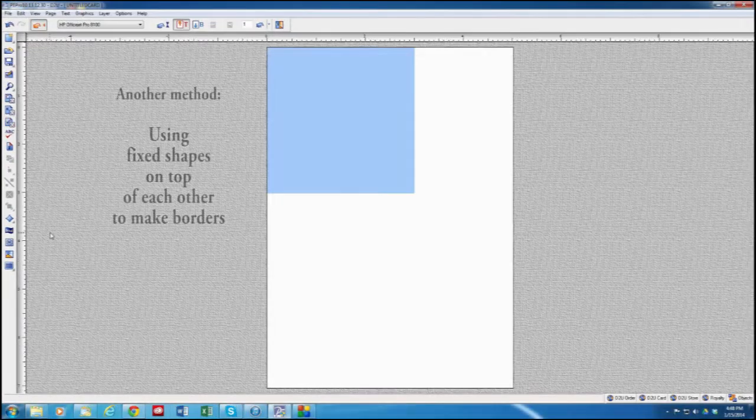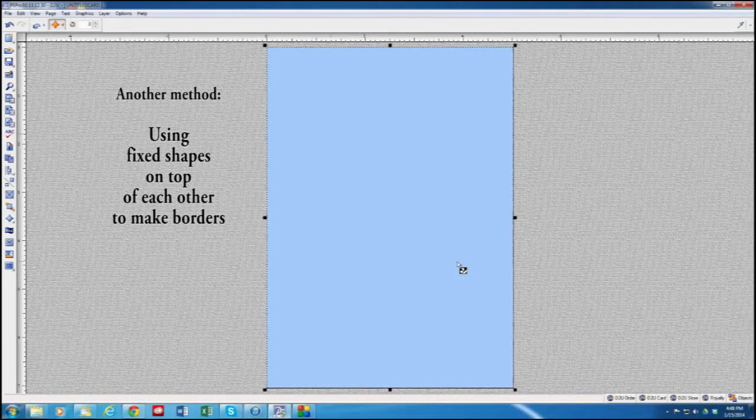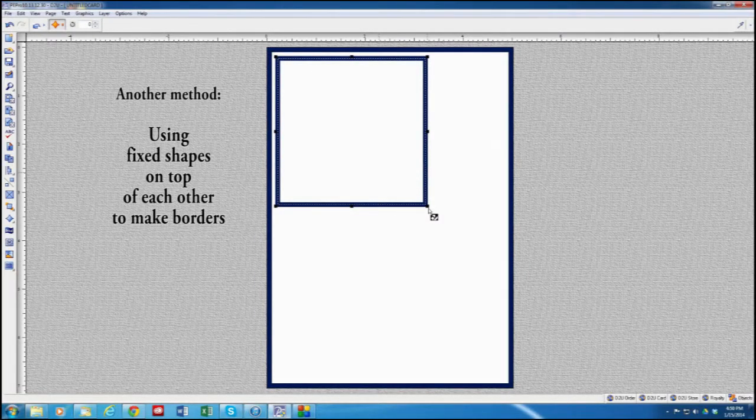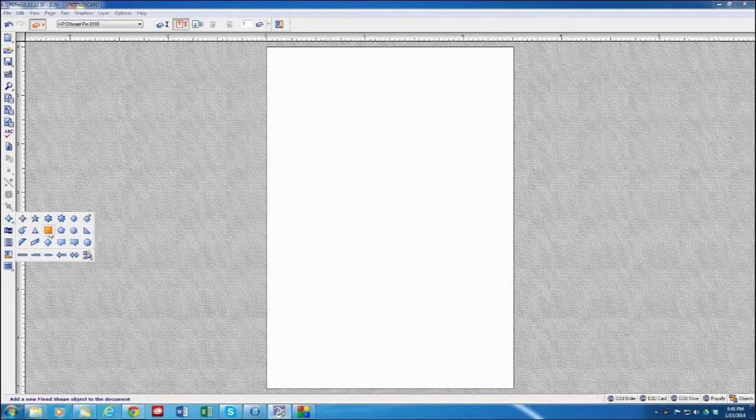Another method we could use to make borders is to use our fixed shape tools and layering various fixed shapes on top of each other in smaller sizes so that there are borders around the outside edges. We're going to start with a square.